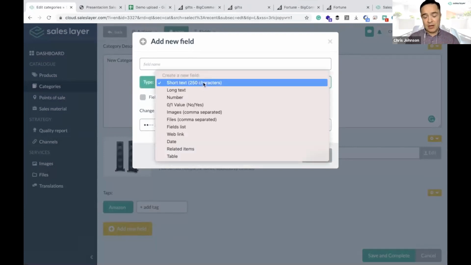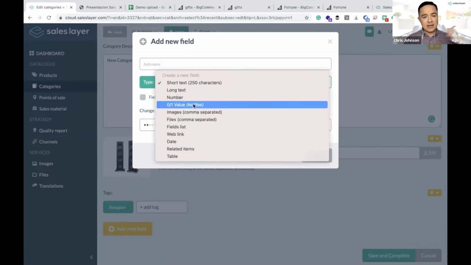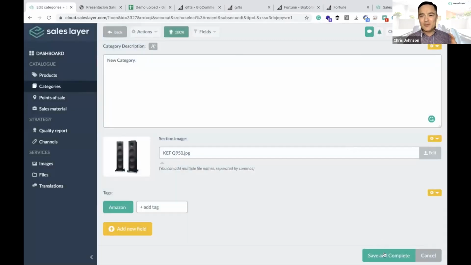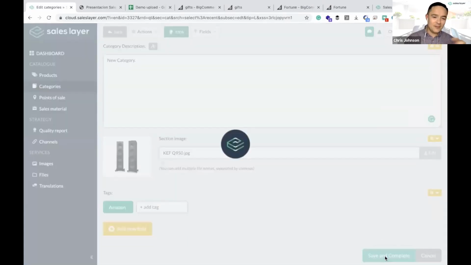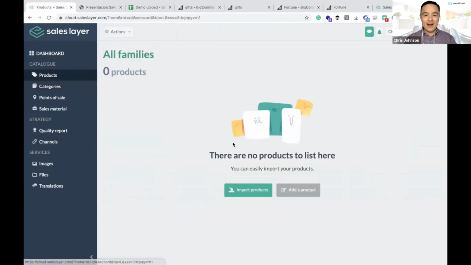So we could create a new field. We have different types of fields like related items, tables, numbers. So all these different attributes or types of fields help you have any given number of fields for your enrichment, right? So now they're ready. We have our categories properly built. Now we're going to import our products.